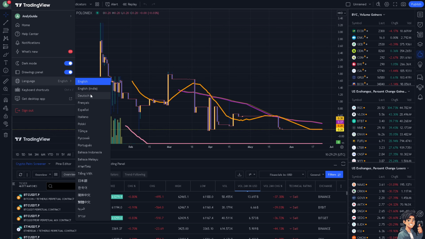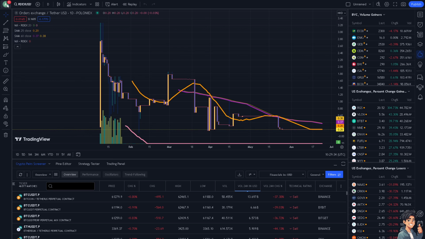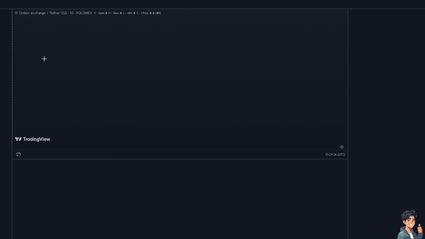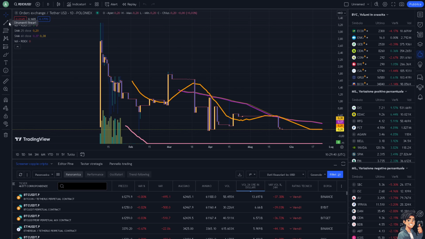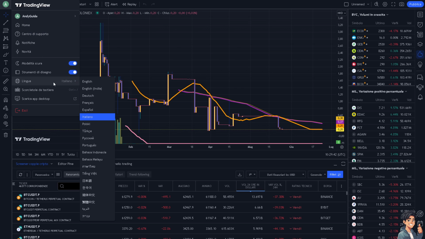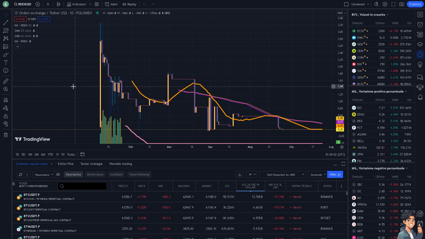For example, I'm going to be using Parla Italiano. There you go. You see, the changes have been effective immediately. Or if you wanted, go again to the lingua for Italiano, for Portuguese, and a lot more. Bahasa Indonesia, habla Español, parla Français, and Deutsch. But for now, I'm using the English standard language.